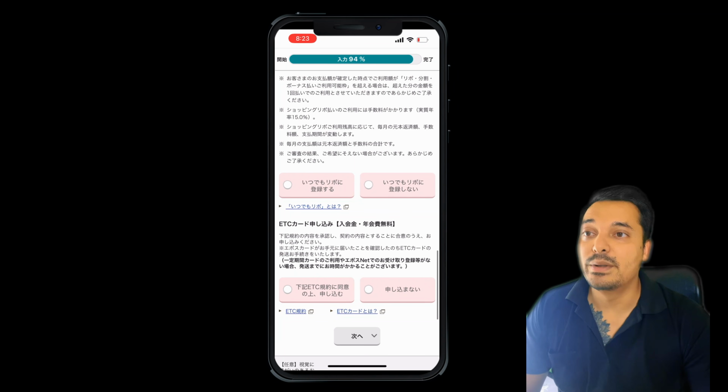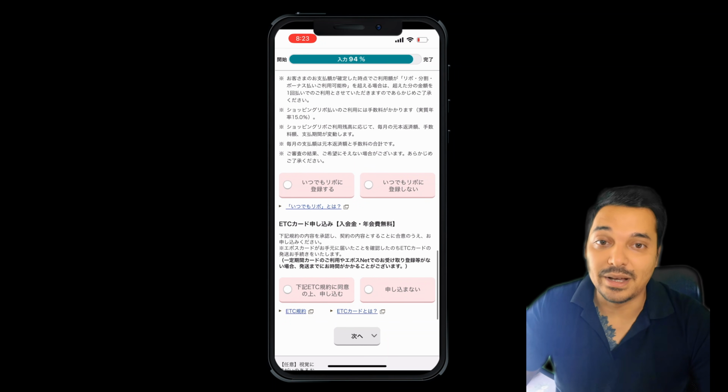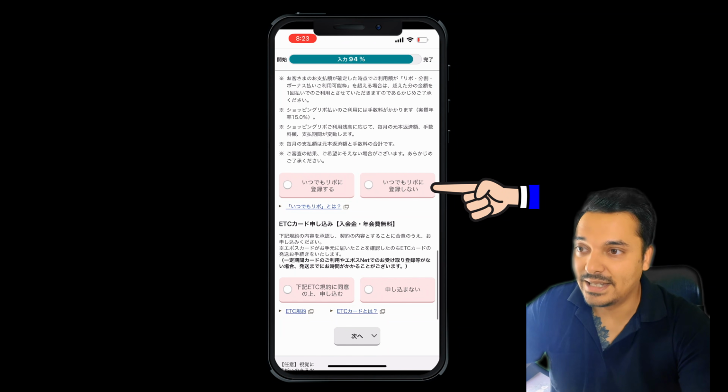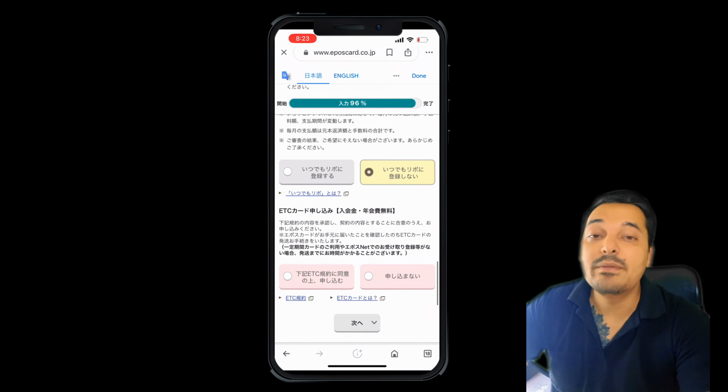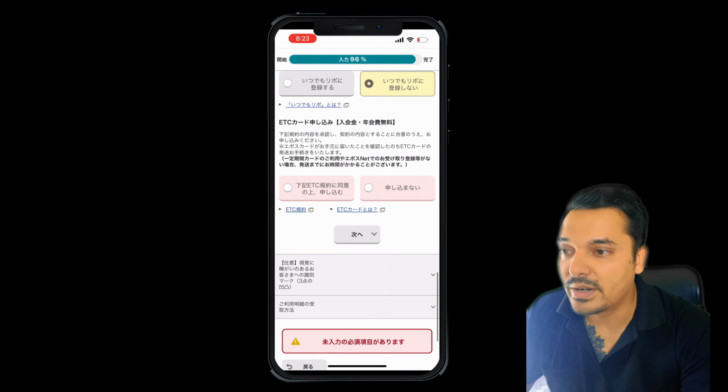If you do ichudemo ribo barai shinai, that means you have to pay that next month if you didn't use ribo barai. So I suggest you not to use ribo barai, because that's a setting which you can do later. For now, choose ichudemo ribo barai shinai. After that, it's asking for ETC card. If you want an ETC card, you can just do moshikomi. I don't need an ETC card, so I haven't done moshikomi for that.